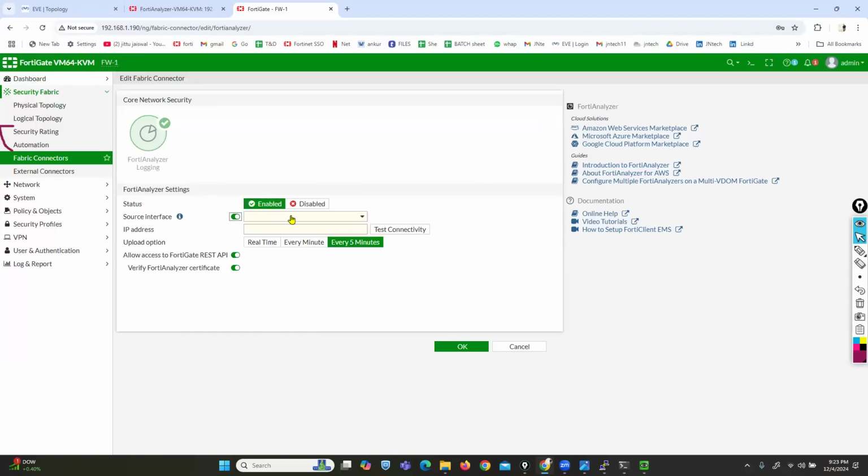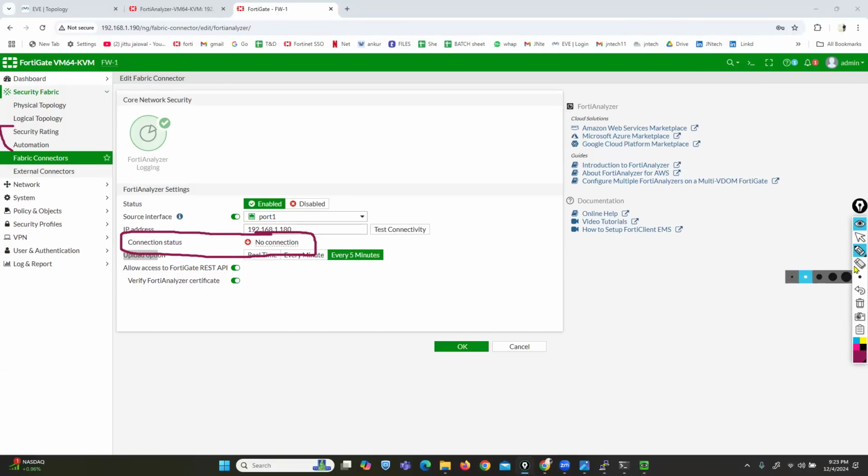Source interface, yes, port number 1. IP address, the FortiAnalyzer IP address is 192.168.1.180. Upload option, you can decide real-time logs, every minute logs, every 5-minute logs. Before you click on OK, you can click on test connectivity. If you click on test connectivity, you can see you are getting some error here. Connection status, no connection.